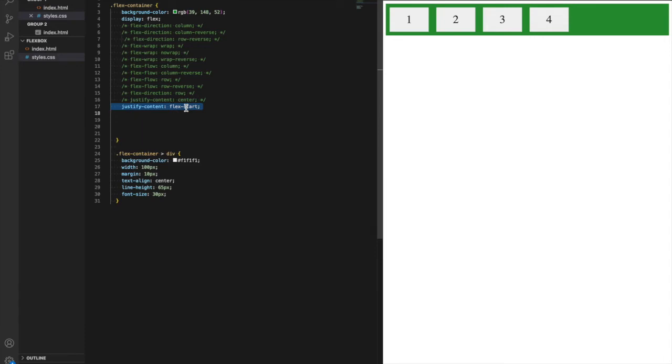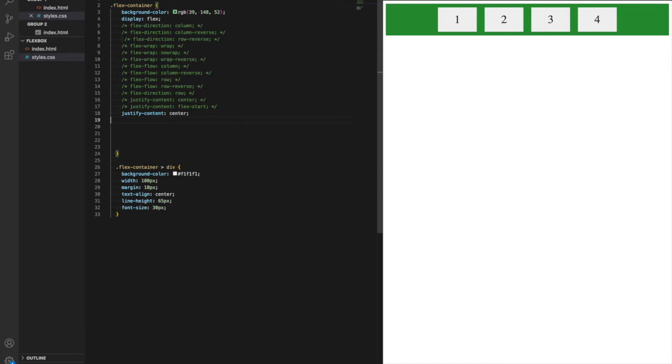So we can as well do flex end. The flex end value aligns the flex items at the end of the container. It's been aligned to the end of the container. So we can as well use the space around property. What space around will do is display the flex items with space before, between, and after the lines.